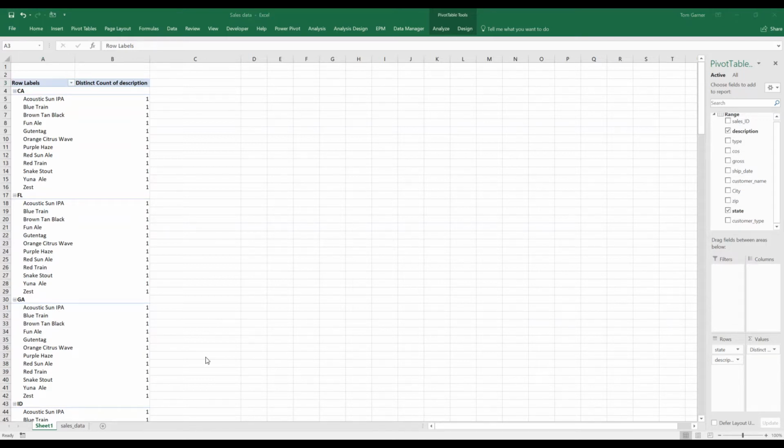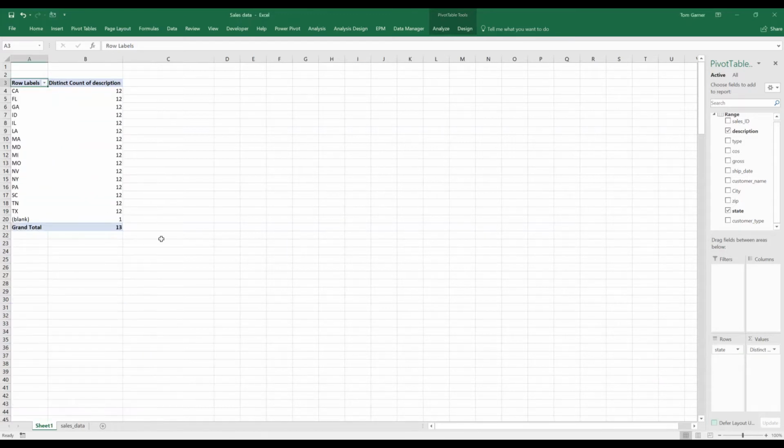So now that I have a distinct count of the description, we're going to take that out because it's just repeating data. So then here we go. We get to see a distinct count of every state. It's pretty even. We have some pretty even data. But this is, guys, how we would see a distinct count.